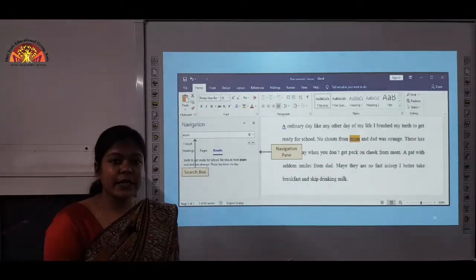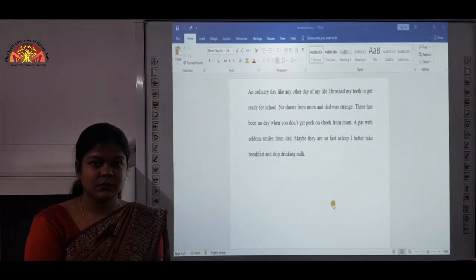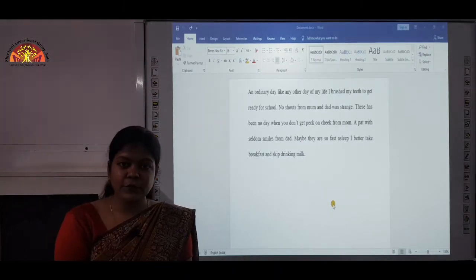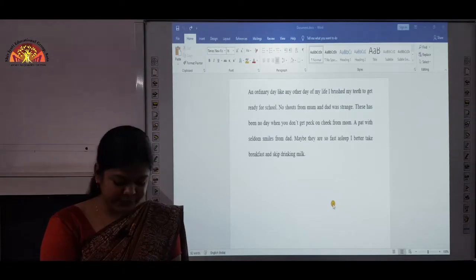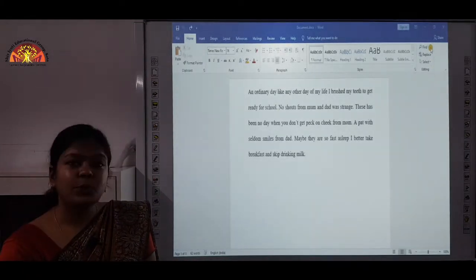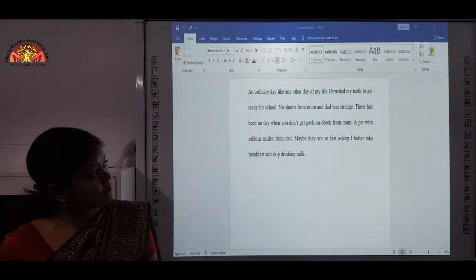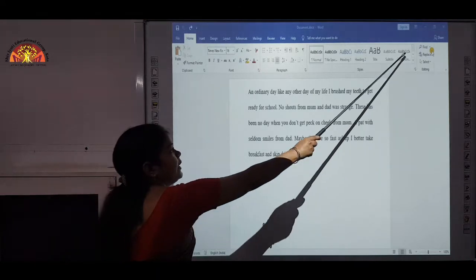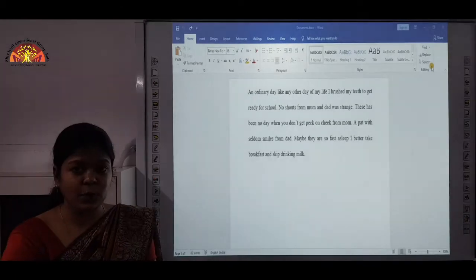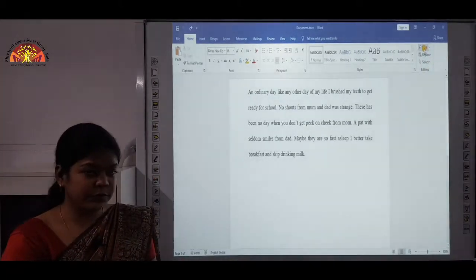Now students, we can move to the practical of this find option. For that we have to open a document, and here we have opened a document. Now click on the Home tab, which is already opened. Now click on the find option. You have to click on the find option. When you click the find option, a navigation pane appears on the left side of the window.